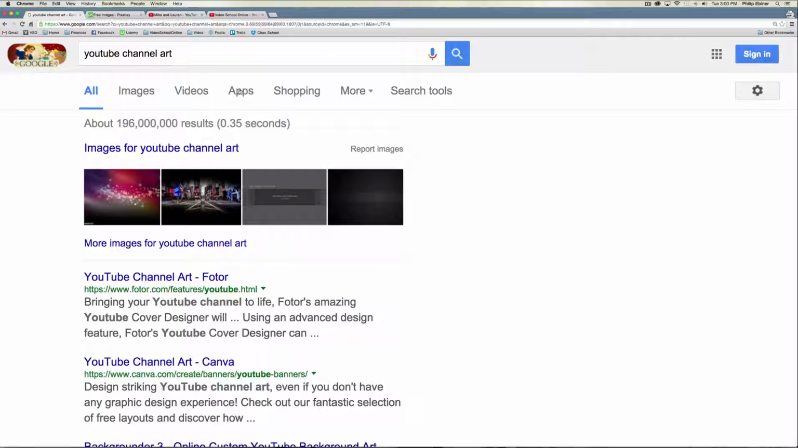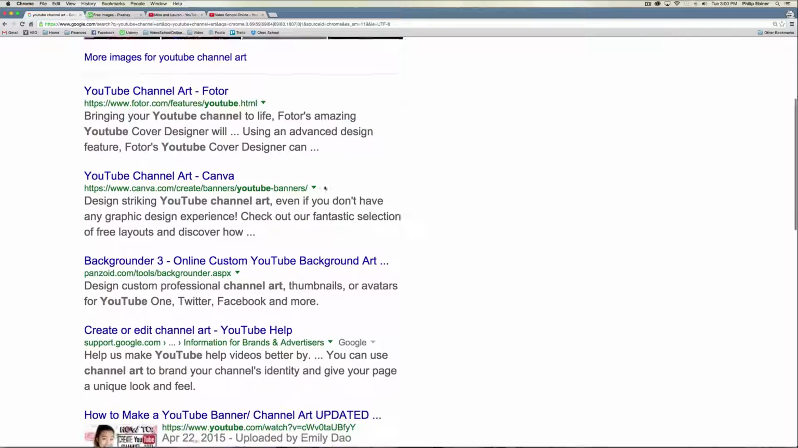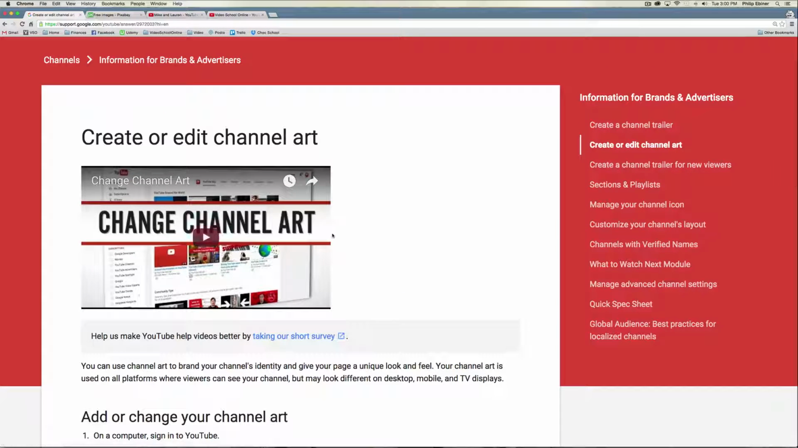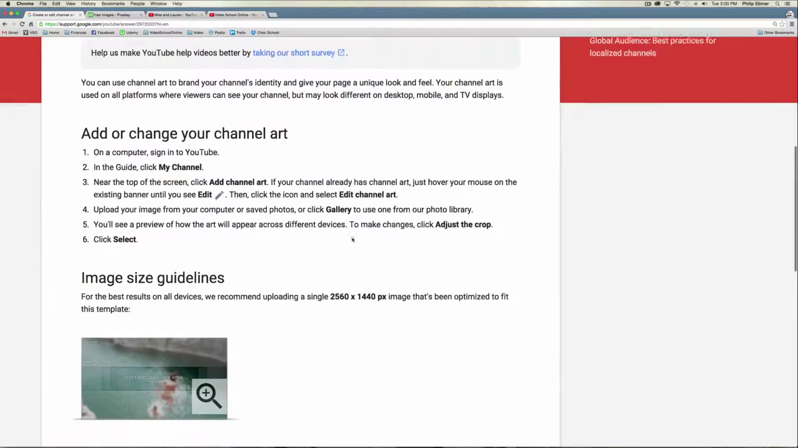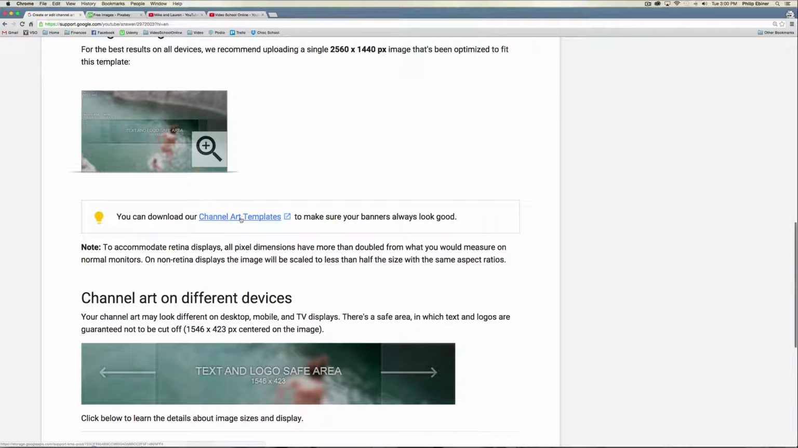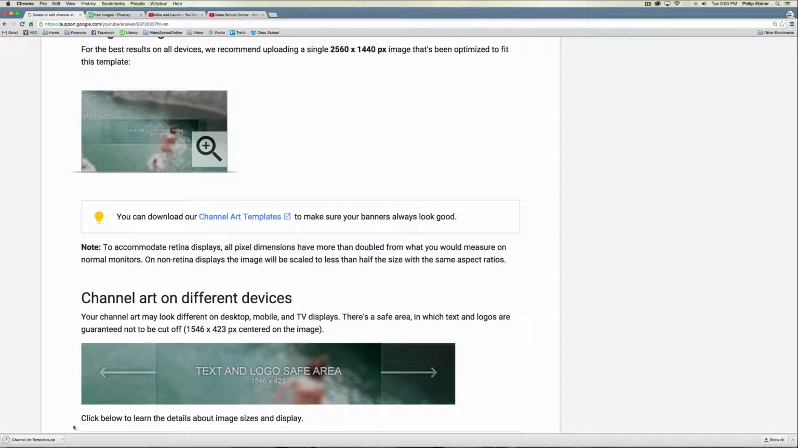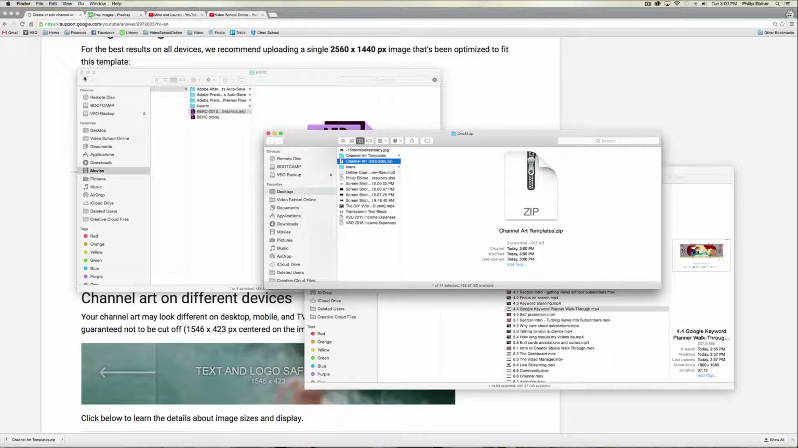First, search for YouTube channel art in Google, and then go down to this support.google.com address. It's the create or edit channel art button, because this includes a template that you can use. So if you scroll down on this page, you can see channel art templates, and this will download. I'll download this to my desktop so that we can see it. I'll go ahead and open this up. So let's show that in Finder.